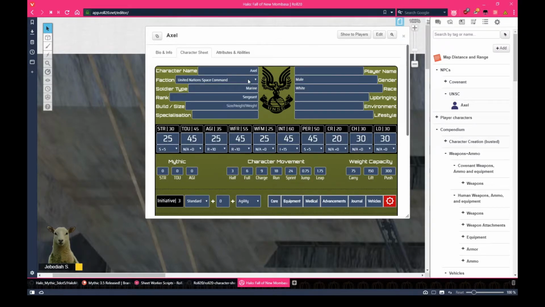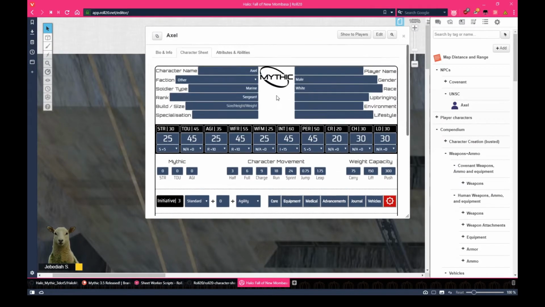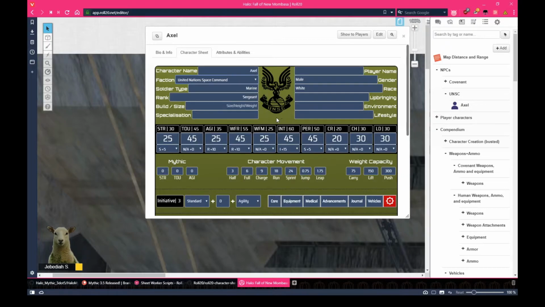So this is basically how the sheet works. We have this drop down here to choose a faction. So they're Covenant, Forerunner, Banished, and Other. Other is the default, but let's say we are United Nations Space Command. We are a Marine Sergeant, ground vehicle pilot, and our characters have size, weight, or height, or whatnot. You could say average. So specialization, vehicle expert, player name, we write that in there.